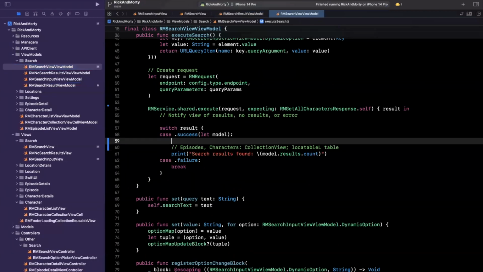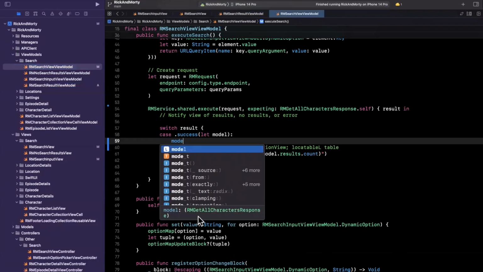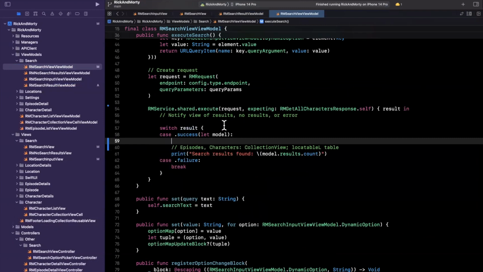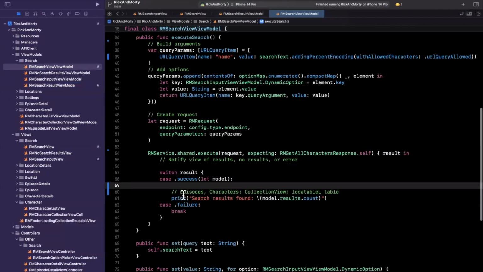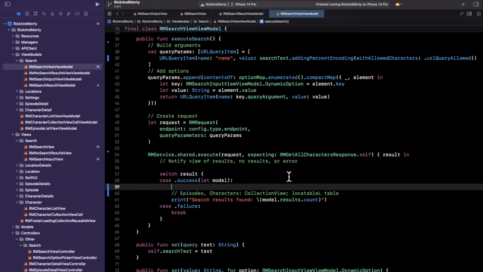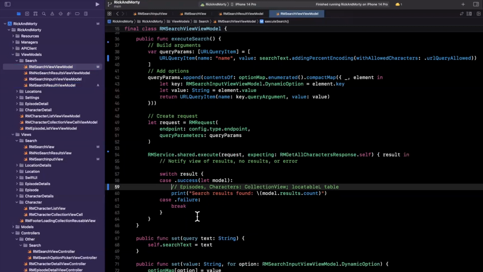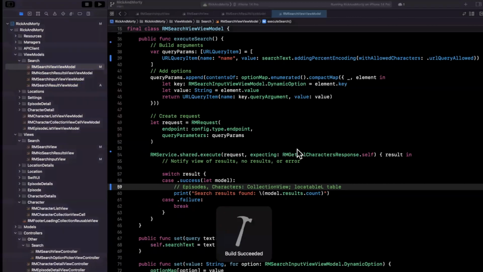So this model that we get, if you take a look at the autocomplete, it's a RM get all characters response. And it looks like we've actually hard-coded that here for characters, but we don't necessarily want to do that. Let's take a look at if this works in the case of episodes and locations, because the way that it's set up currently, it really shouldn't. So let's give this a build and run.